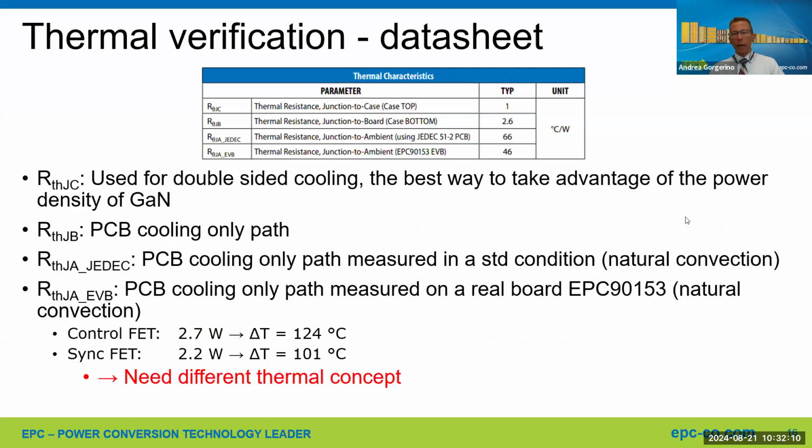And fine, now that we have an idea what the losses will be, we need to do the verification on the thermals. So the first thing you can do, of course, you can just look at the datasheet. So the datasheet has some thermal information. That's very common. This is what we provide on our datasheet. There's 4 numbers in there. I'll just walk you through them real quick.